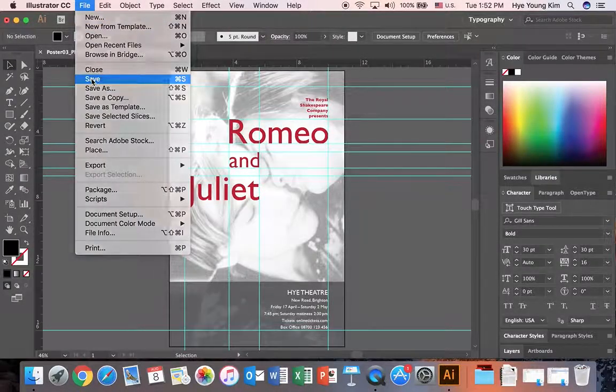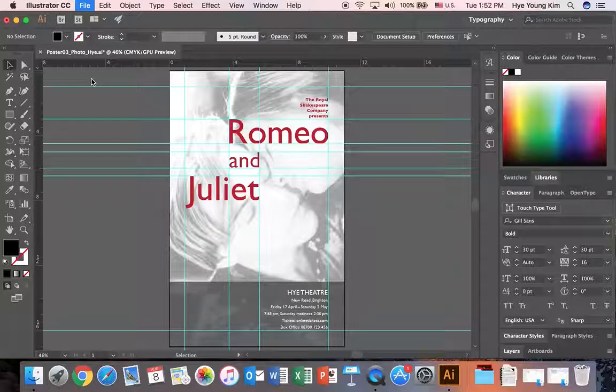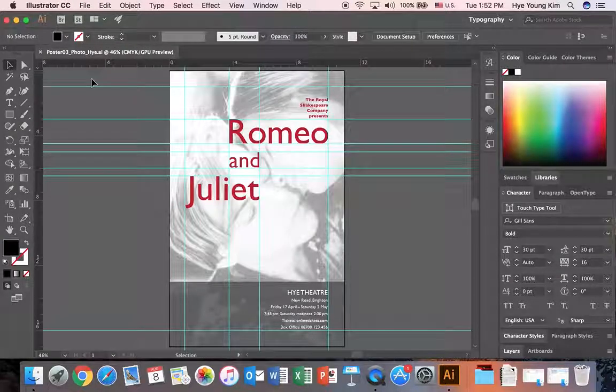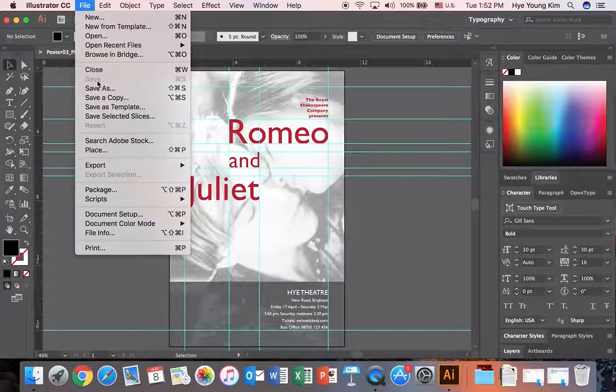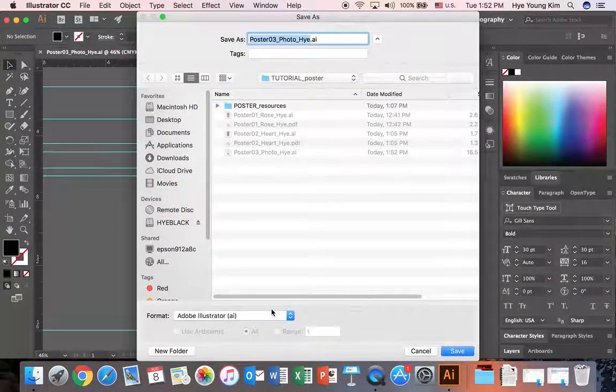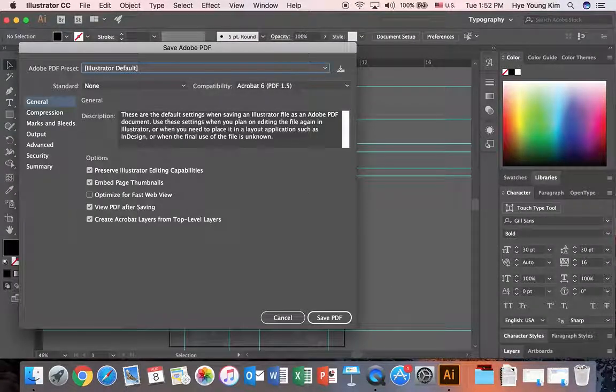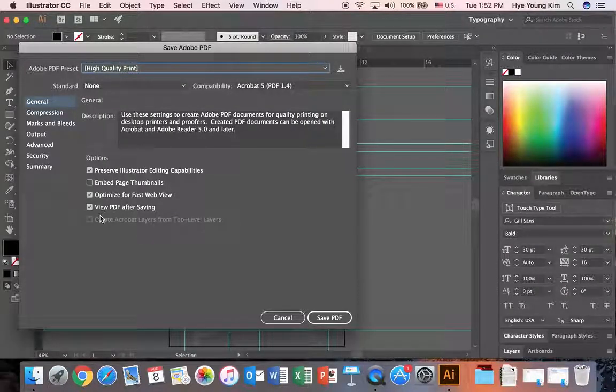First, we need to save. The reason we are not making a copy is because we already saved with a unique name, poster3 photo and your name, right? And I want to save as PDF too. So Save As, Adobe PDF, save in the same folder. I want to use high quality print, and you don't have to do anything. So all the options will be checked, and save PDF.